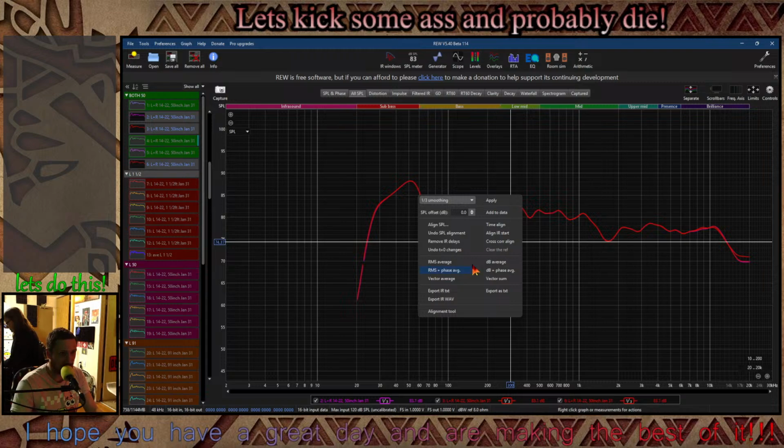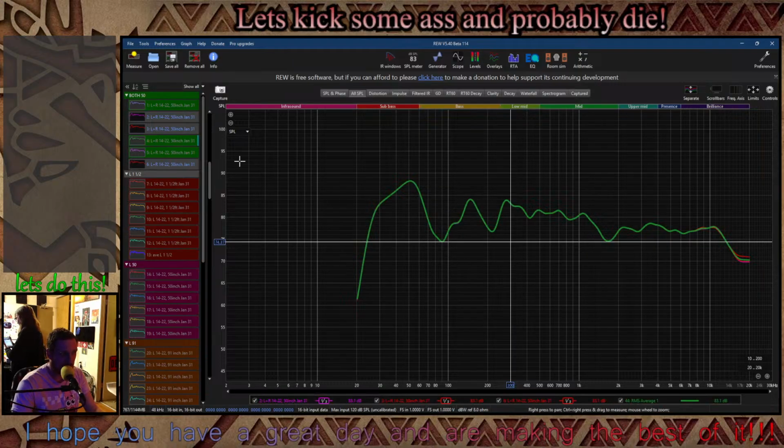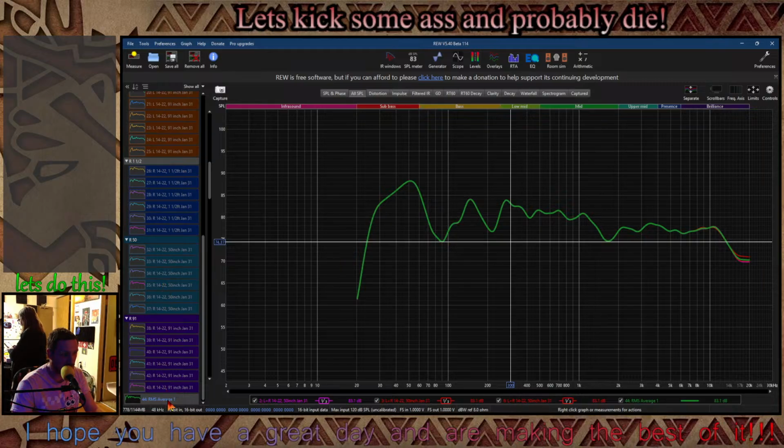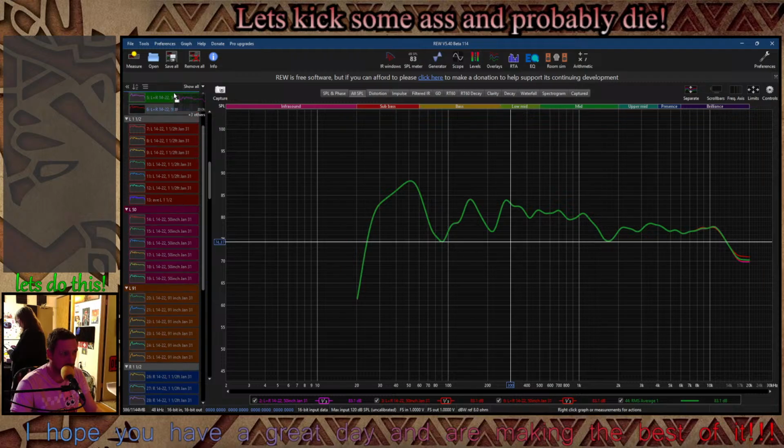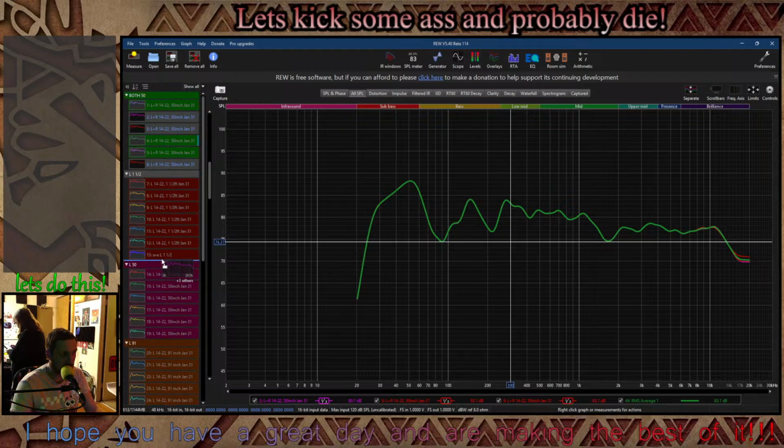So we got our 3 selected, and we just want to go in here and just RMS average them. We don't need anything else. And that green line right there is the one that we need. And that one's going to show up way down here. We're going to drag it all the way back up. Probably want to rename it first.